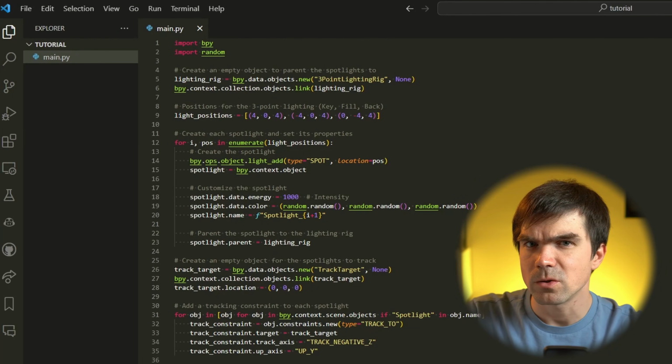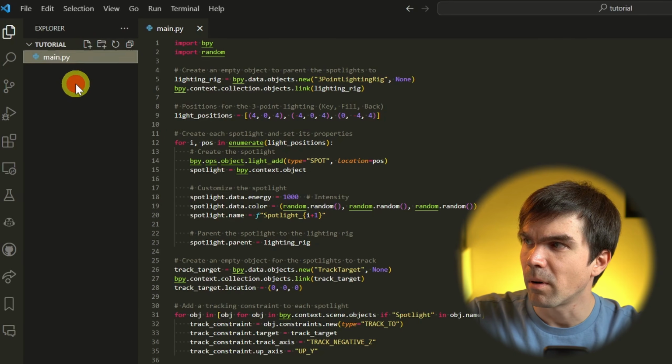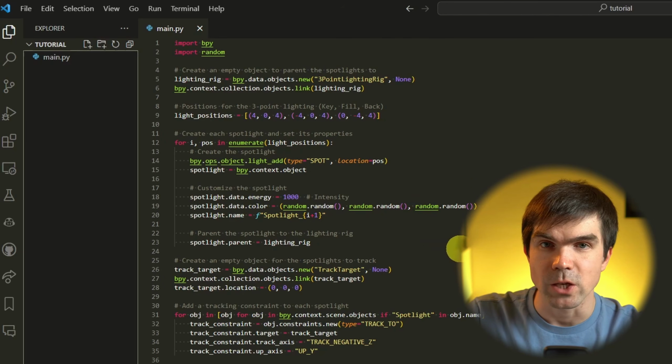Okay, inside of Visual Studio Code, I have opened a folder and created a new file called main.py, and I wrote down the code that was generated by ChatGPT.